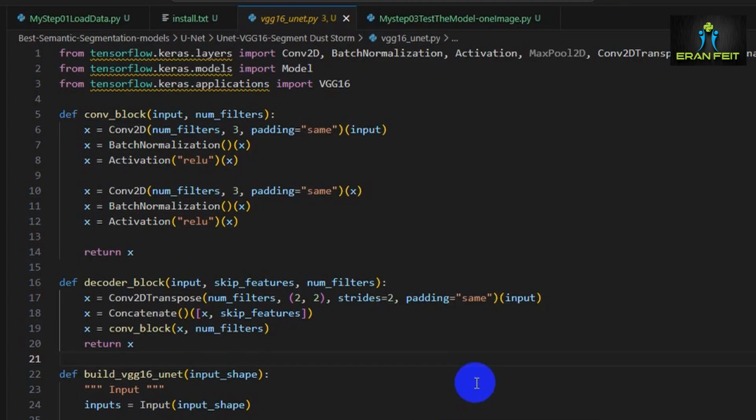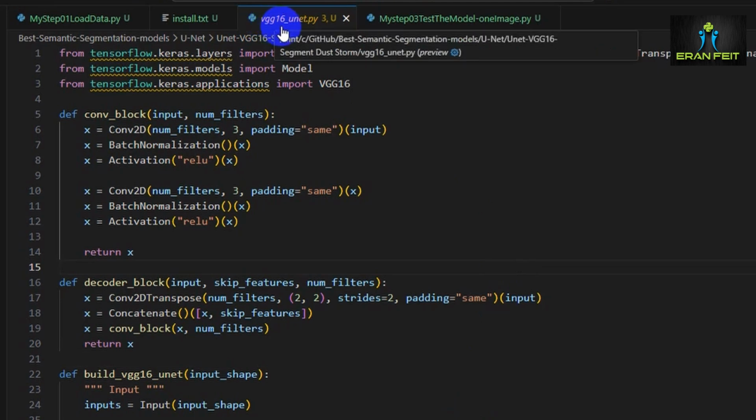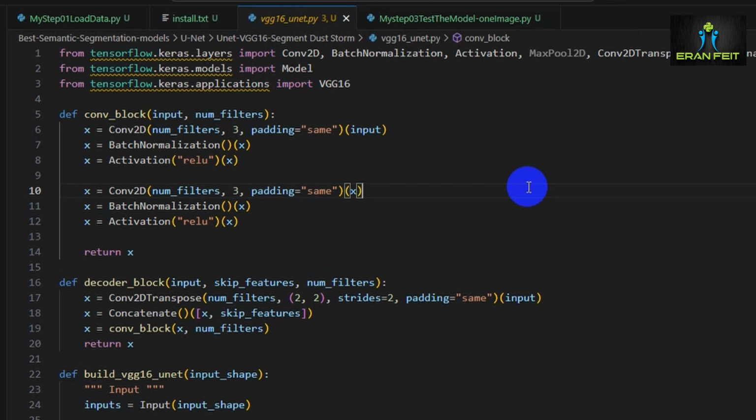Let's start with covering the first Python code. As you can see, it's named VGG16_U-net.py. So this code can be reused in all the segmentation use cases. So it's not specific to our dust storm use case, and you can try to use it in different use cases and segmentation problems.